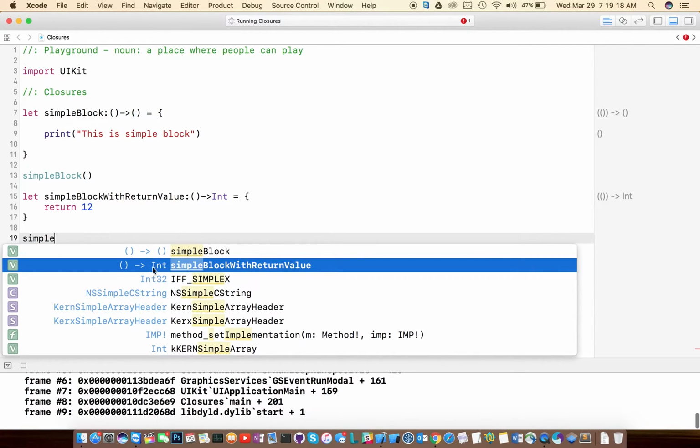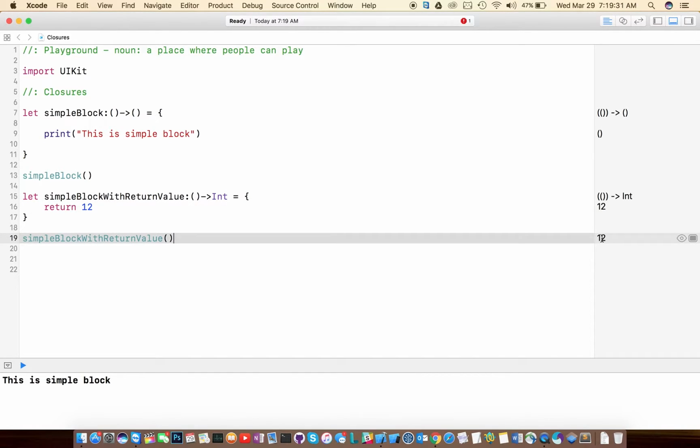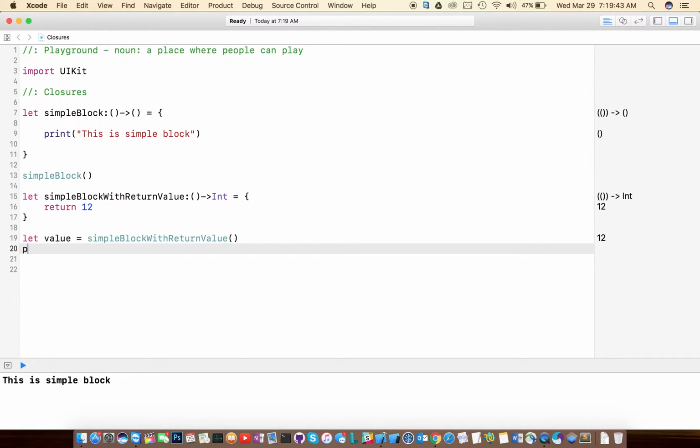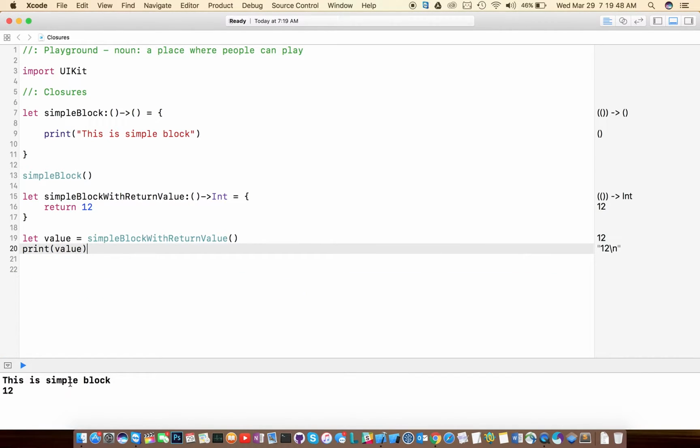Now we can see here we have the name of the block, and it is not taking any argument but returning an int. Let's call this and see what it does. You can see it is returning my value 12. I can store that in a variable if I want. So the value is 12. If I print the value, yes, here we go, we have value 12.